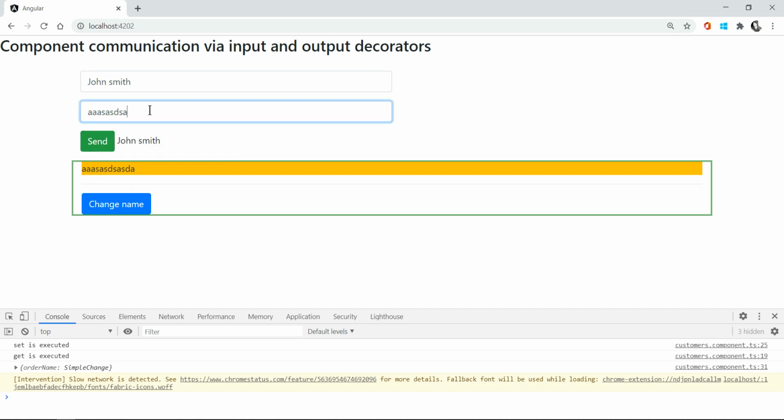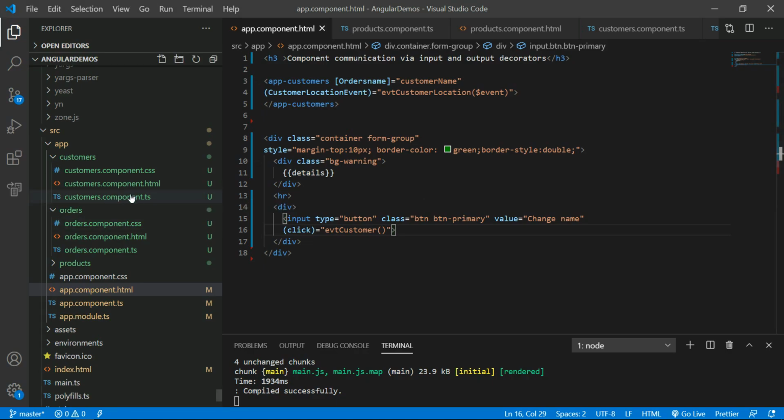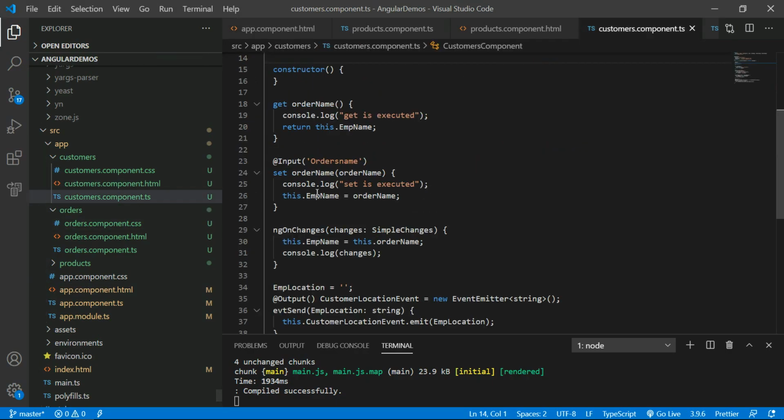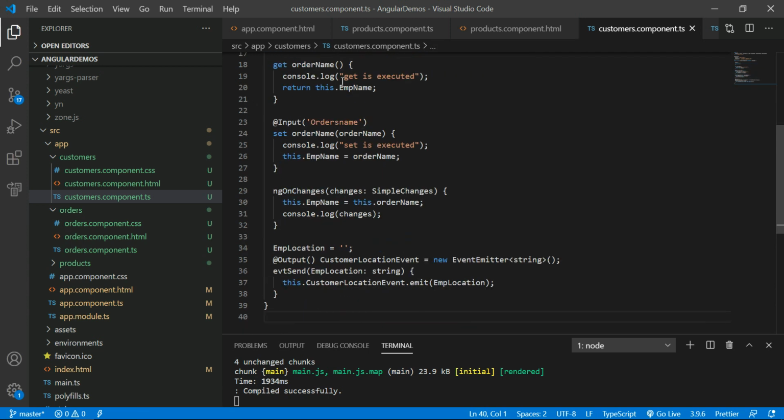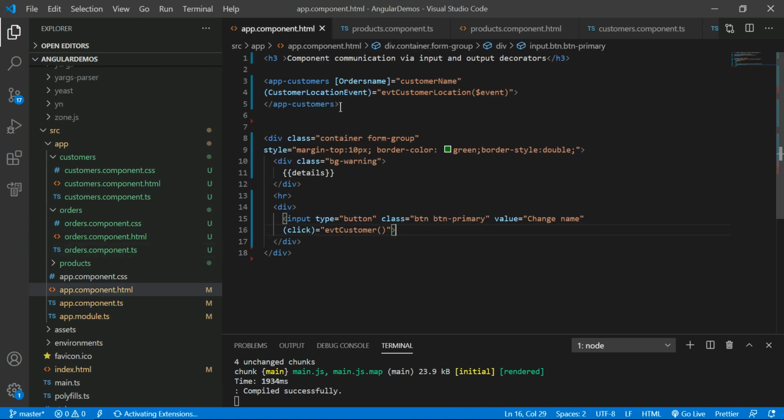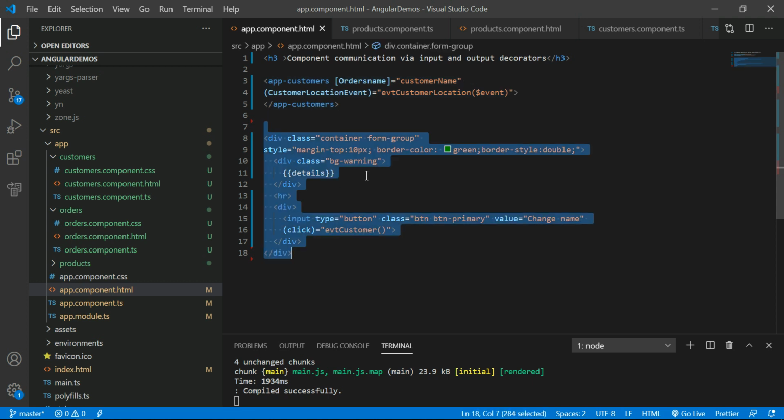Let's see our code. The first thing is the customers component, the customer.component.ts file, where I am using the input decorator. First of all, before the customers, I will show you app.component.html, which actually contains the two different components. This app customers is one component, and this is also one kind of div element in the app.component.html file.